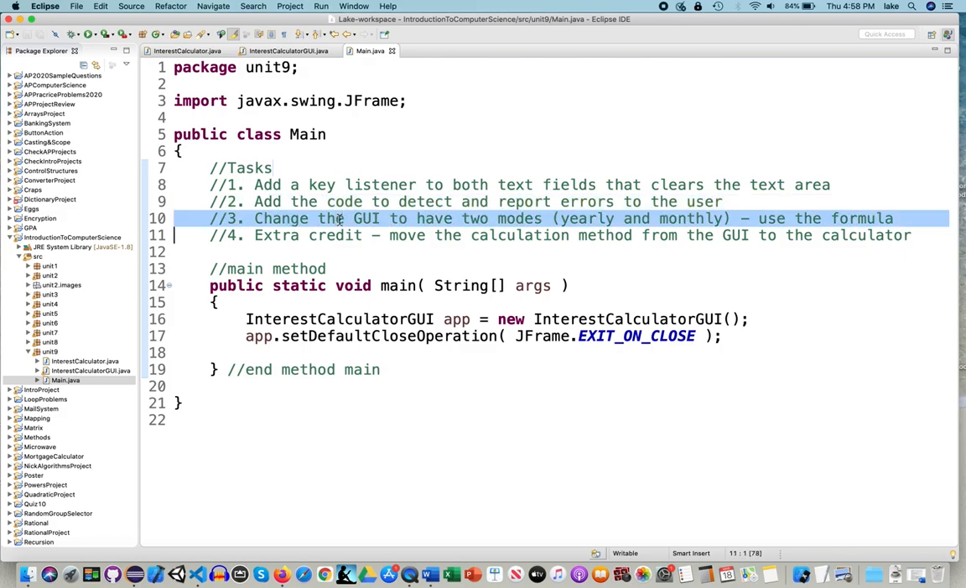Change to modes. Have 2 modes for me. Yearly mode, that's already done. The errors need to be done as well, but the yearly mode's done. And then the monthly mode, you're going to change to 2 modes back and forth. That's up to you in terms of how you want to execute that.